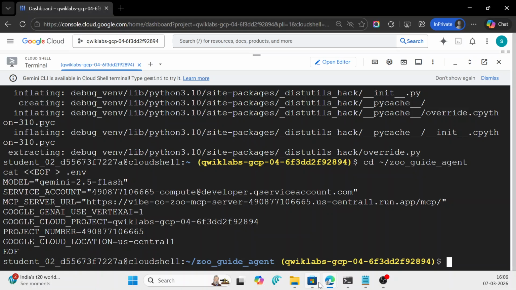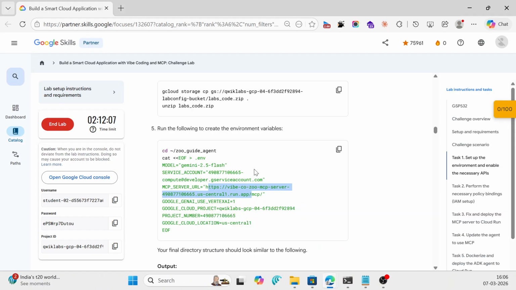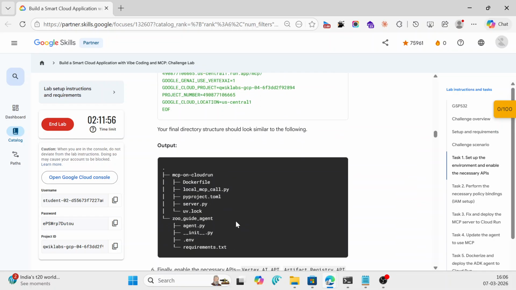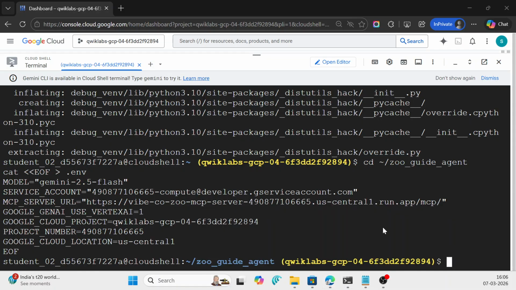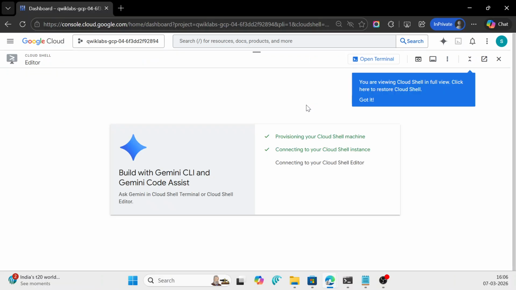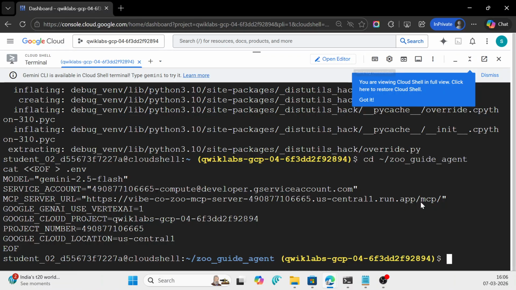So here we can see what is done: we are going to this Zoo Guide agent website and trying to create this .env file. So let me go to Cloud Shell. This is my Cloud Shell. Here we can see we are inside this particular folder.